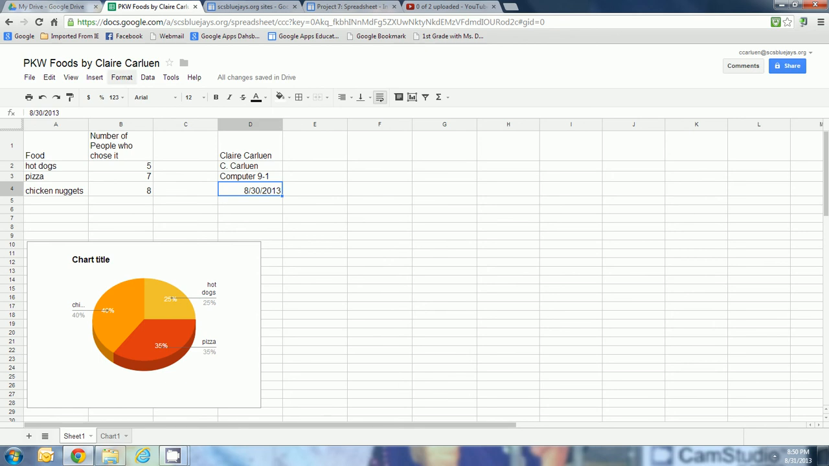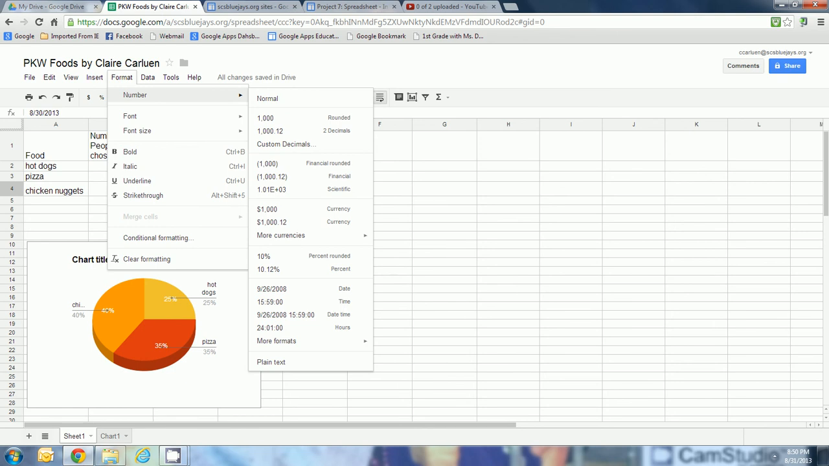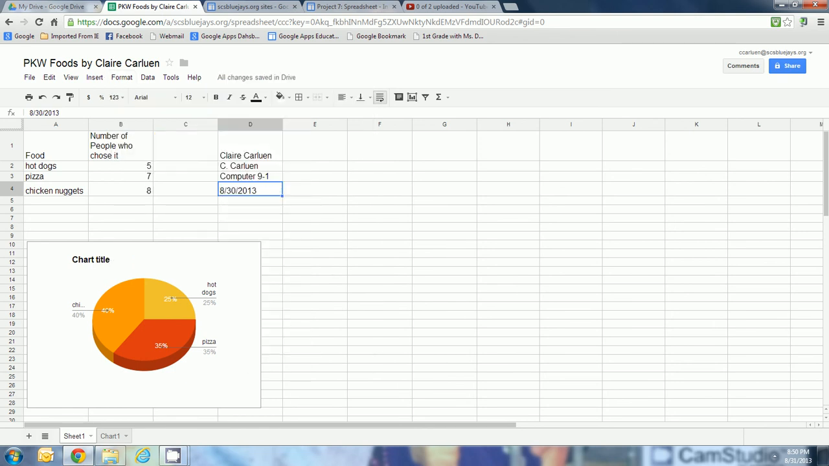So I'll click there, format, and then if I go down to number, I'm going to go back to plain text. And what that does is, now notice this time when I type it, it leaves it just as I had it. Plain text doesn't allow Spreadsheet to change things into other sorts of numerical formats. Whatever I type is how it's going to stay.